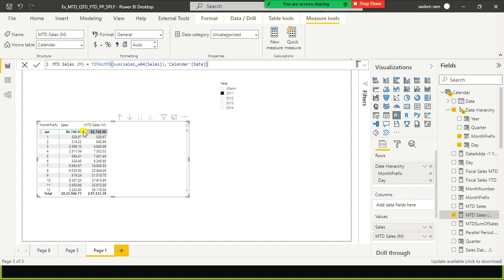It shows on top instead of the subtotal, the month wise subtotal. Instead of showing it at the end of each month, it is showing it here. So you have an option to format it. Anyhow, I just scroll down and we will see here.